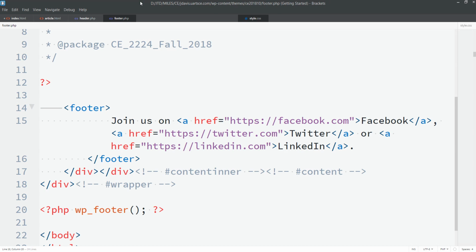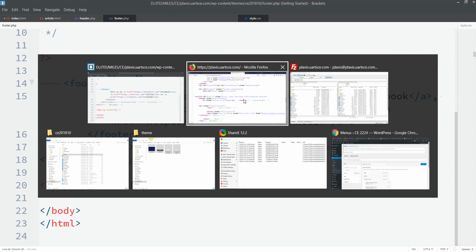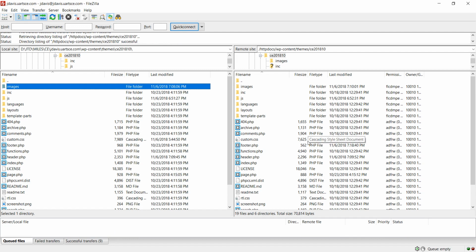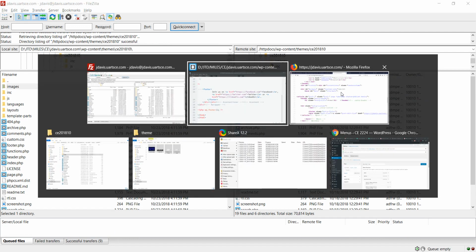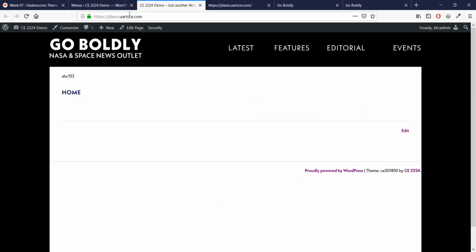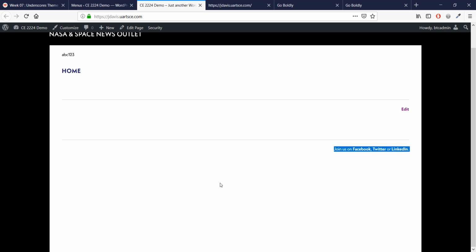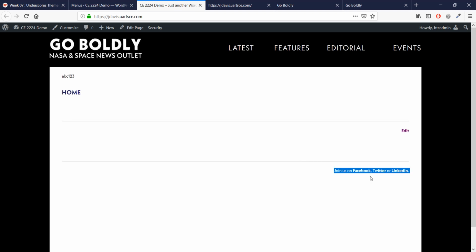So I'm going to go ahead and save that. This is my footer PHP. I'm going to make sure it's updated on my server, and I'm going to go back to my website. I'm going to go ahead and refresh it. You might not notice much of a difference here, but what you'll see is where it says proudly powered by WordPress, and the theme and blah blah blah, we're going to see that replaced with join us on Facebook, Twitter, and LinkedIn, because that's a part of my footer. So this now ends the way that I decided it should end, with my static HTML.